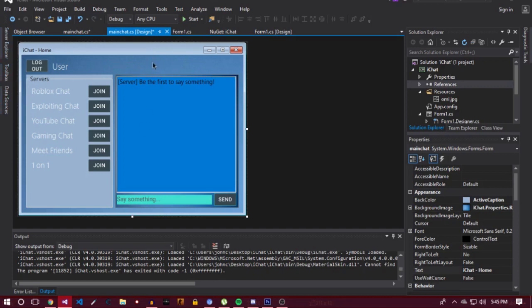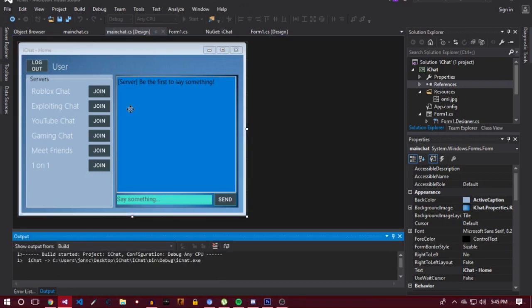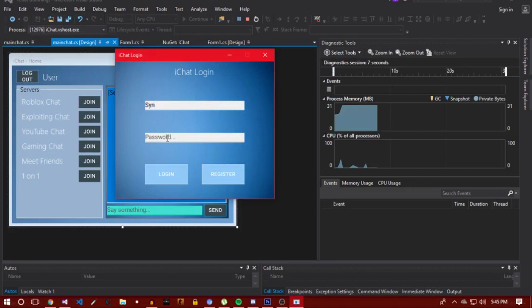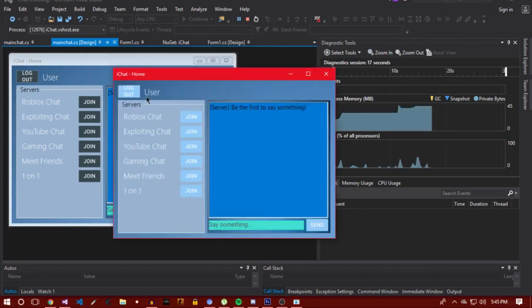Anyways, guys, let's see what we have so far. Okay, so we have the iChat login. So you come here and username. So I'm gonna put sim. Password is just gonna be developer. And also, I forgot to say, in the next video, there's gonna be admins and moderators, and they're gonna be able to kick people and ban people's accounts and stuff like that. So Roblox chat, we have all this. When you join, it'll say server Roblox chat joined, exploiting chat joined, YouTube chat joined, gaming chat joined, meet friends chat joined, and one-on-one chat join.